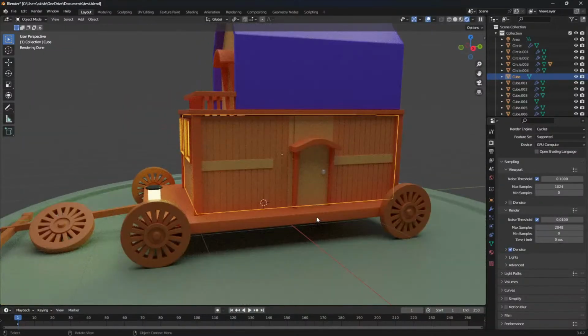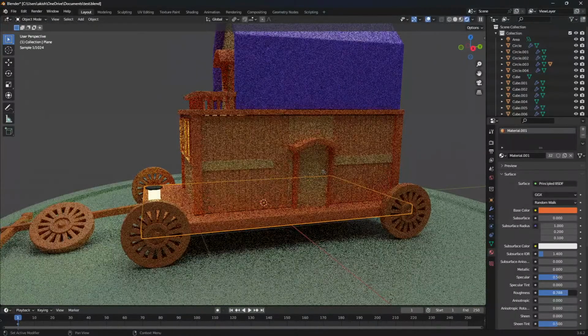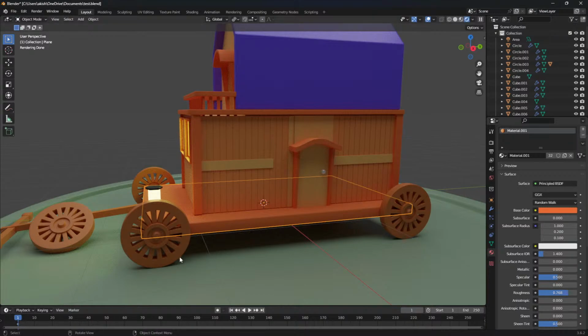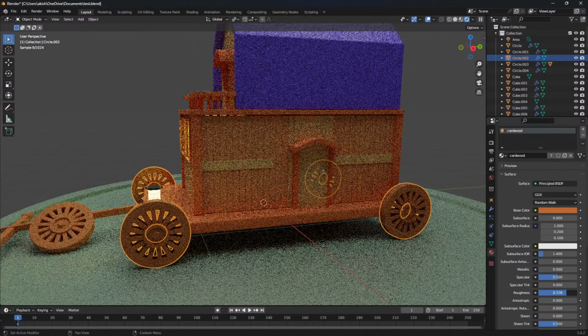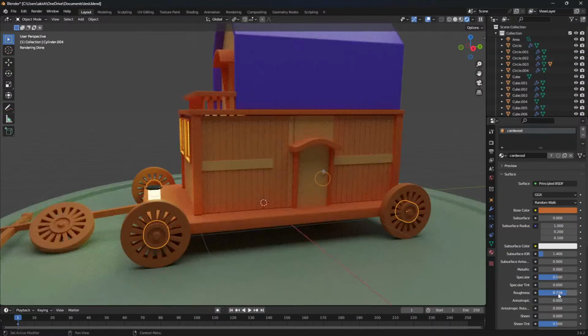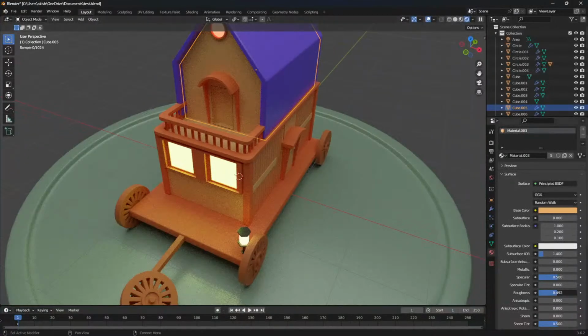Come over here, Material, increase the roughness for this, and select this, increase the roughness for this. Select this and increase the roughness. Select these, increase the roughness. Maybe if we increase the roughness again. Select these and increase the roughness. Okay, everything's fine. Select these and maybe decrease the roughness a little.